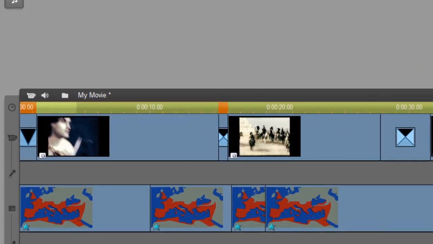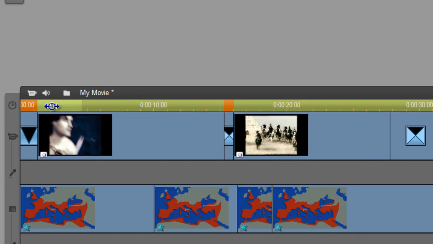Now you can see that it's blurry. That's because it's still rendering. If you look here, the scene is trying to render itself.